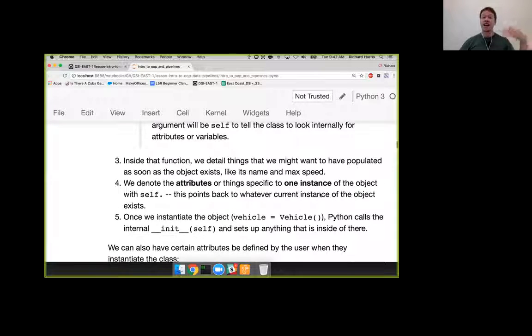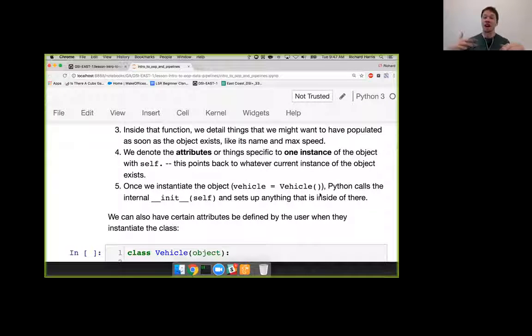We call that instantiation. When I do vehicle equals vehicle with parentheses, that's an instantiation of the vehicle class. So inside any method we create for a class, that dunderInit function might detail things we want to be populated as soon as the object exists. Every time it gets instantiated, it'll run everything that's inside of dunderInit. And then outside of it, we might want to go through and change that ourselves.